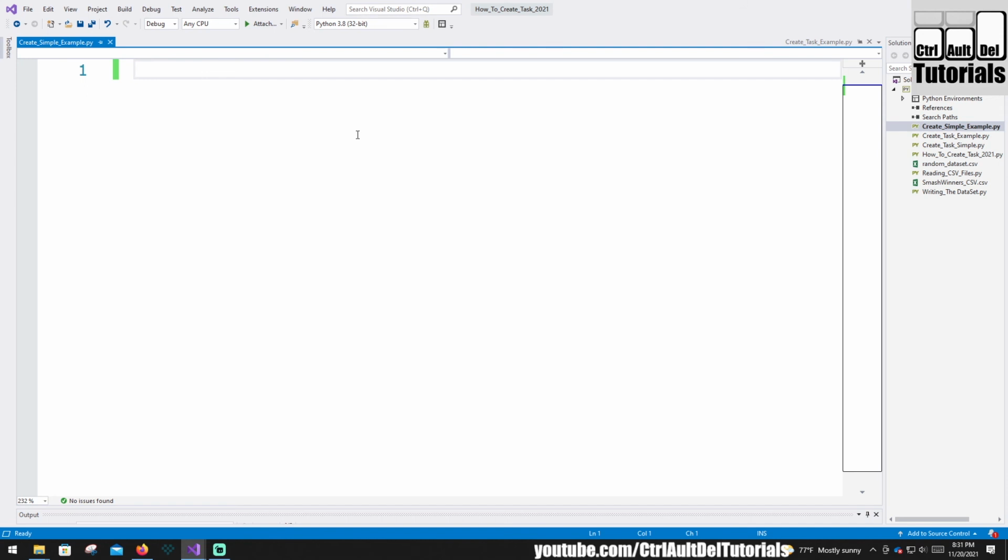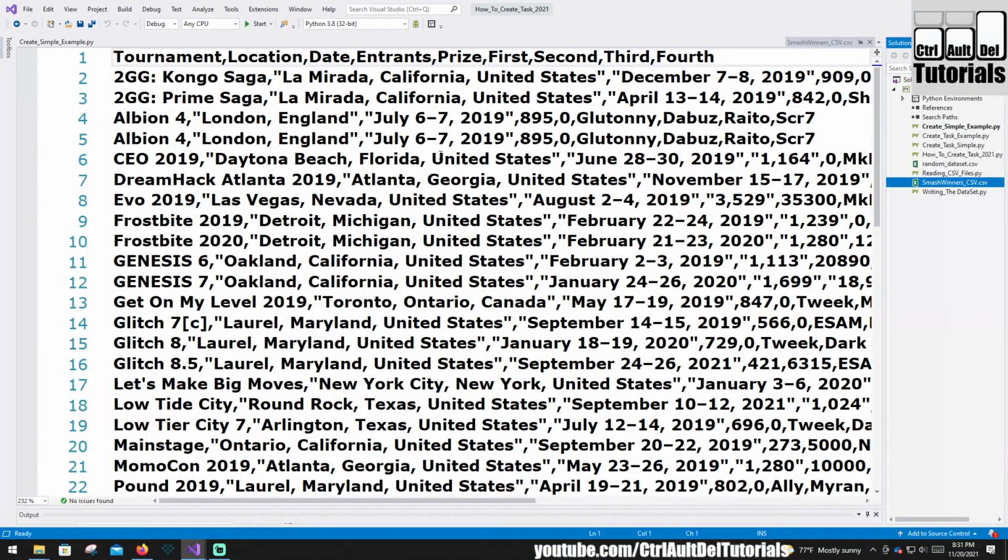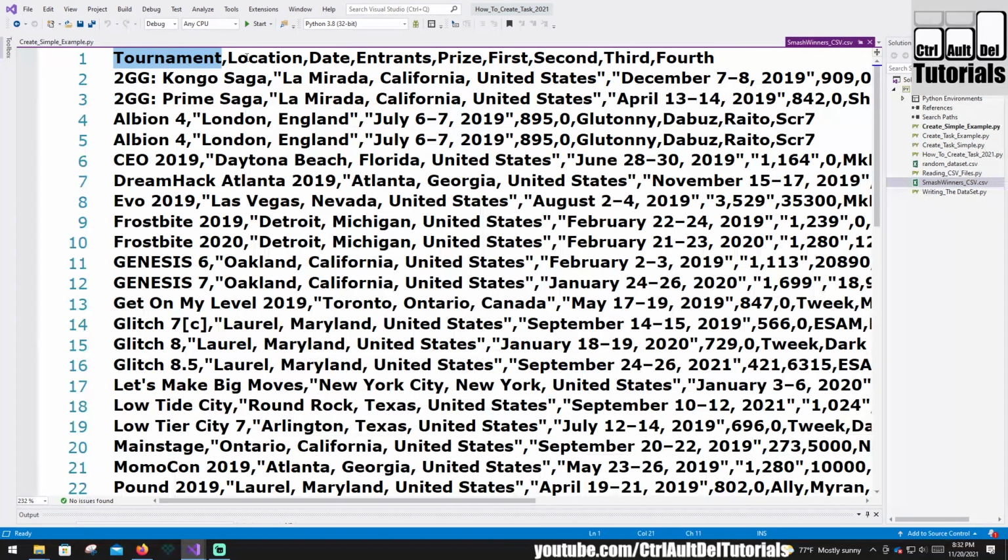We're going to start off reading in a CSV file. In the last video I created a CSV file. In this one, I found one that I thought was interesting that I wanted to use. It's Super Smash Brothers tournament data. So here we have the tournament, the location, the date, the entrance, people that entered, participants, what have you, prize, first place, second place, third place, and fourth place.